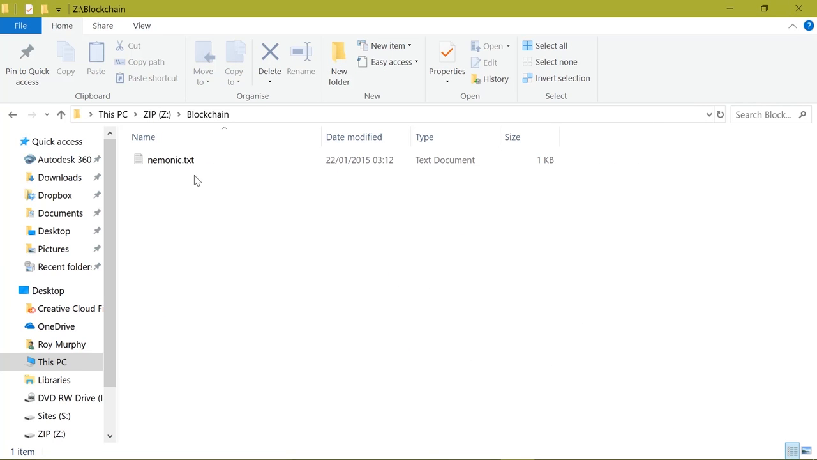So this is my backup mnemonic text, and this is the mnemonic for me to be able to log into the website where I have a web-based wallet. And if for any reason I forget my login details, I can use this to log back in and reset my password. So that's really important.